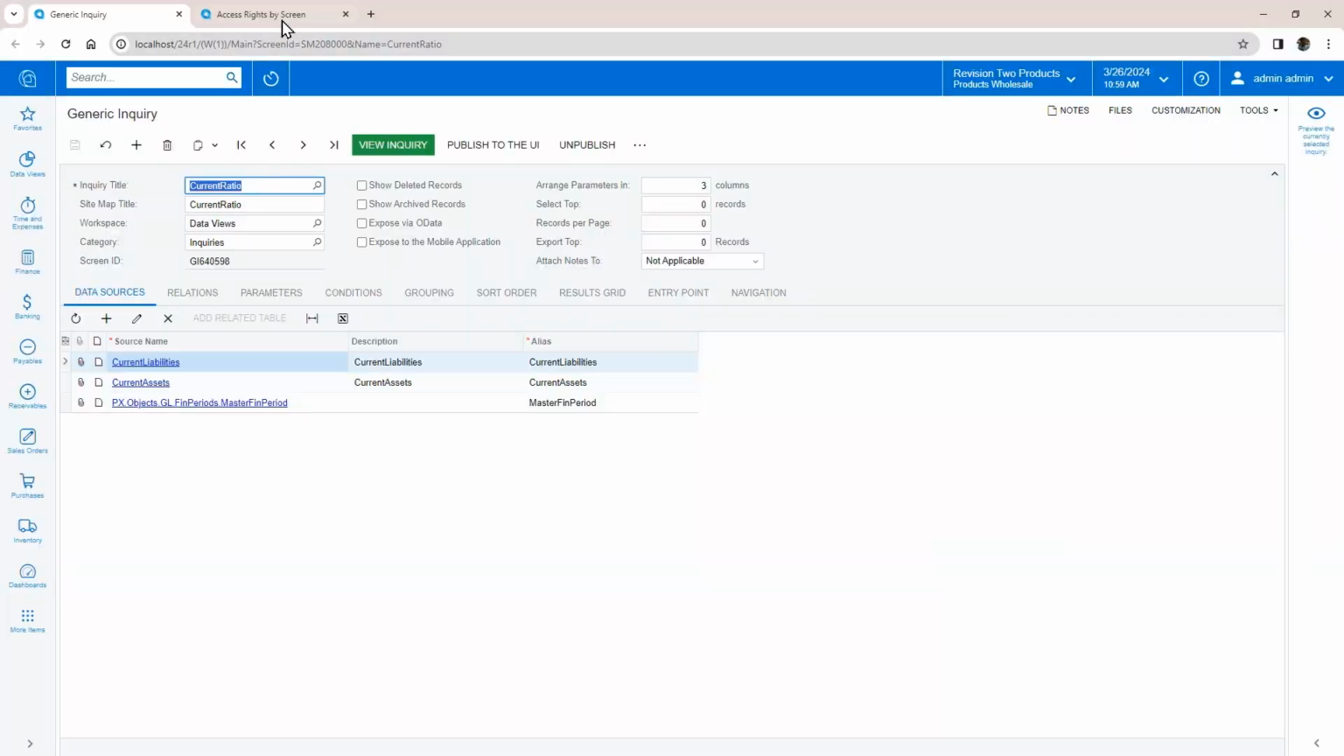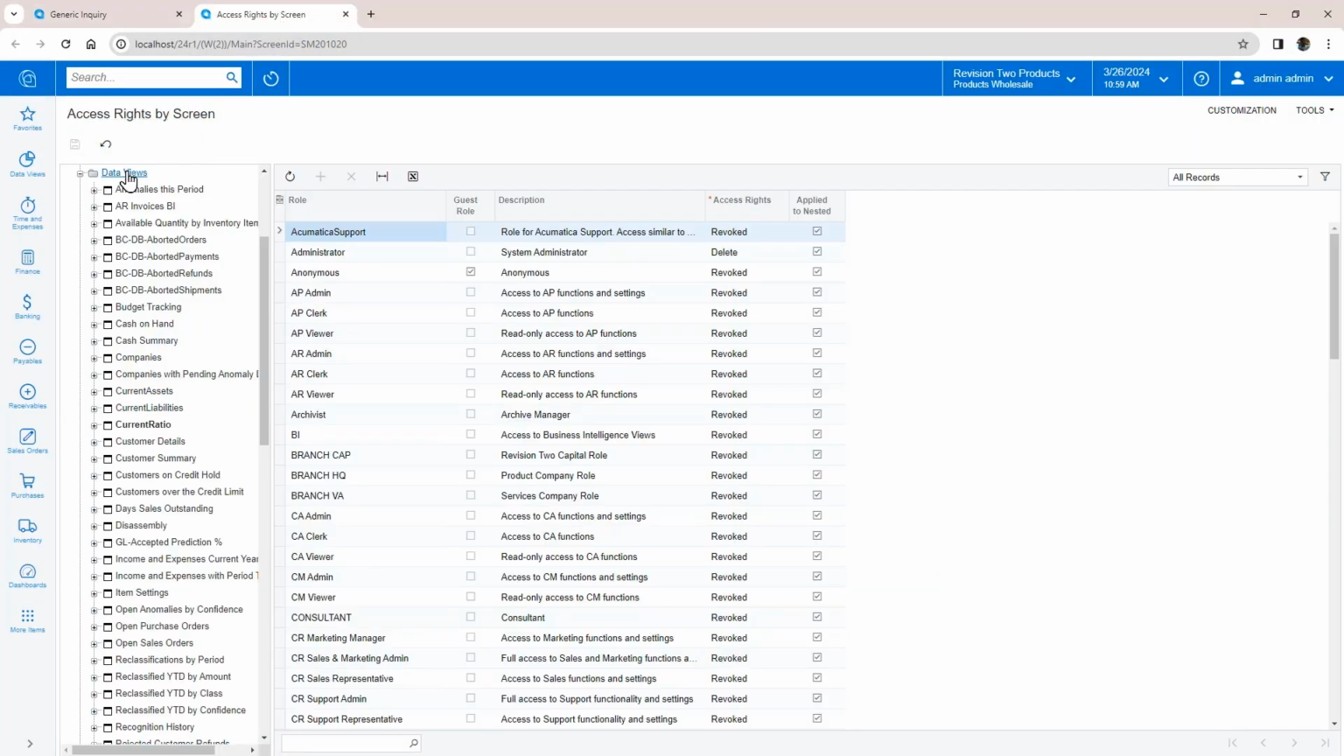I created a new inquiry called Current Ratio. On the Access Rights by Role screen, the rights are set so the person who created the screen can see it, but it's revoked for others.